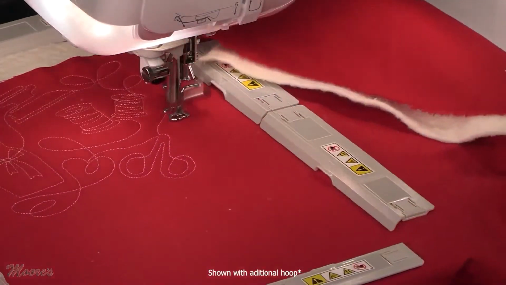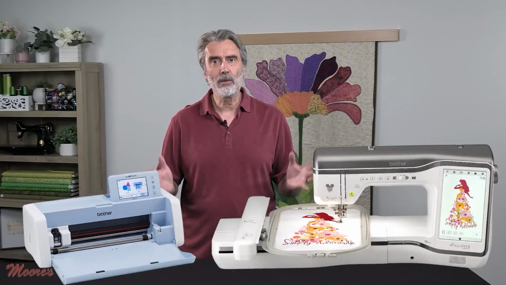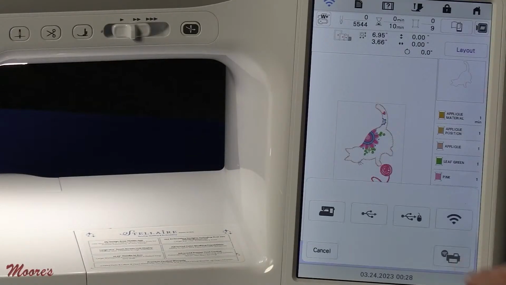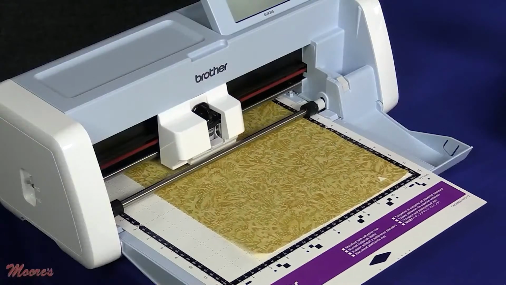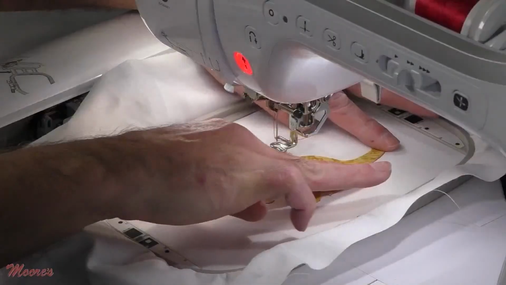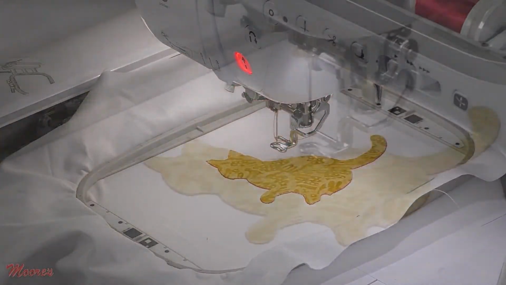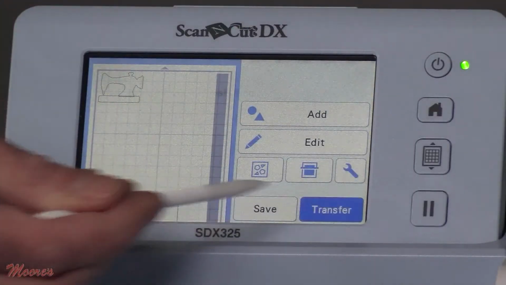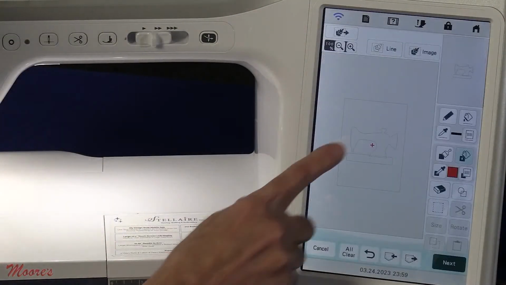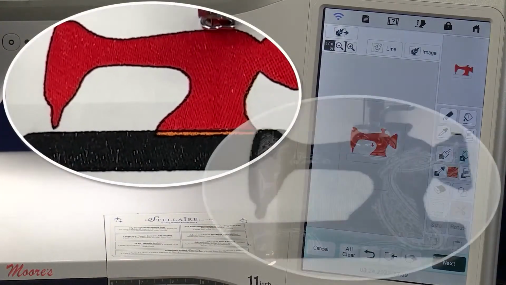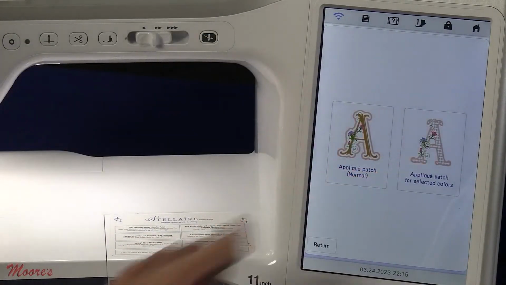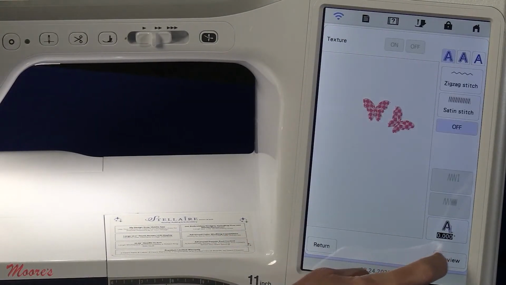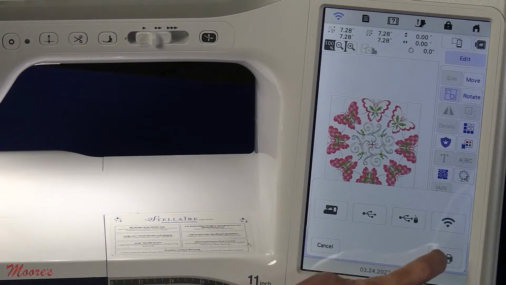Now, part of what the Stellaire series offers is a special relationship with the Scan and Cut. They actually can marry together, so I can send an applique design right from my machine and it will cut it out perfectly for beautiful applique. But better yet, I can send a design from my Scan and Cut and turn it into embroidery. It also unlocks a new feature where I can choose one of the colors of my design, whether it's a built-in design, I can choose that and turn it into applique.